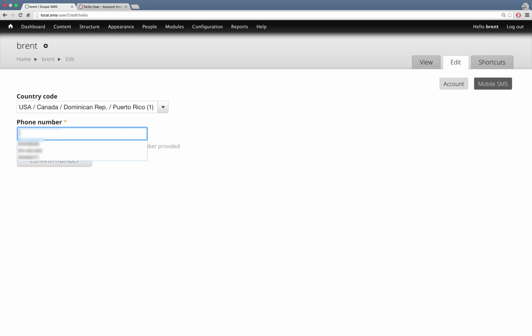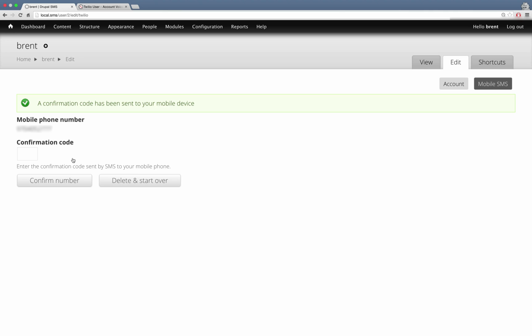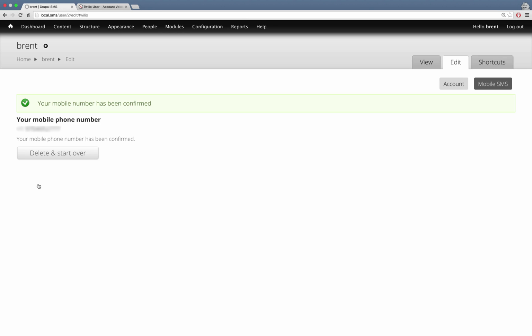So I'm going to add my cell phone number, and it's going to send me a confirmation code. So here's my confirmation code. And now I've been confirmed. So now my user can receive text messages from our Drupal website.